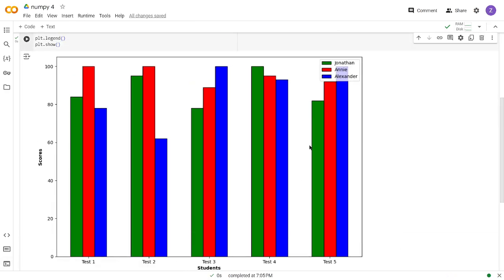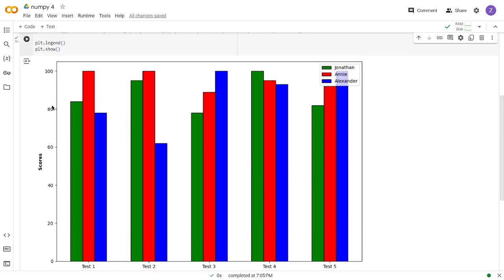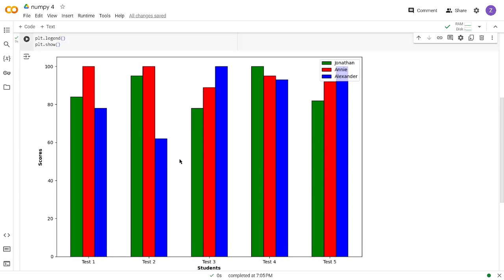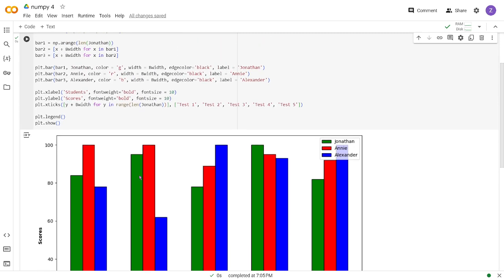Wow, very nice. The scores are kind of getting out of hand here, but you can still see it. Let me explain this a bit. What we have here is multiple bars inside one graph. For test one, we have Jonathan, Annie, and Alexander. We can check their scores. Jonathan got near 80, and Annie got 100. And the same here, Annie got 100, and you can keep going.